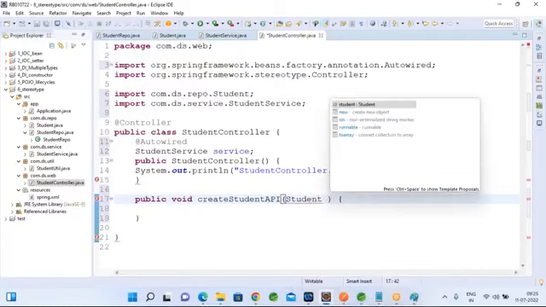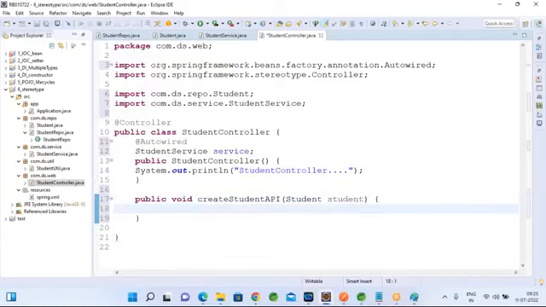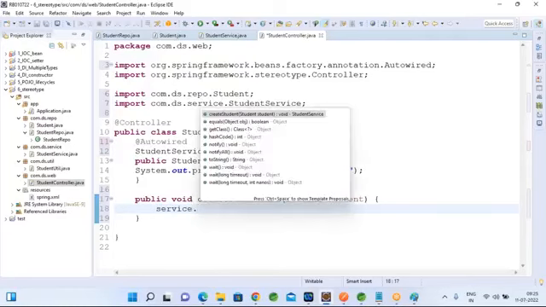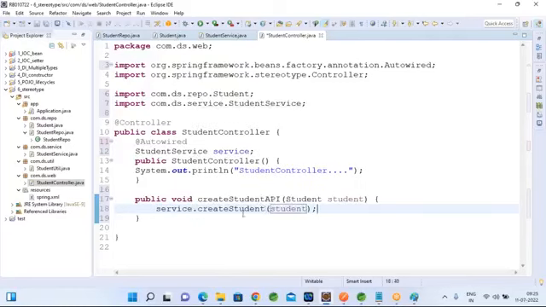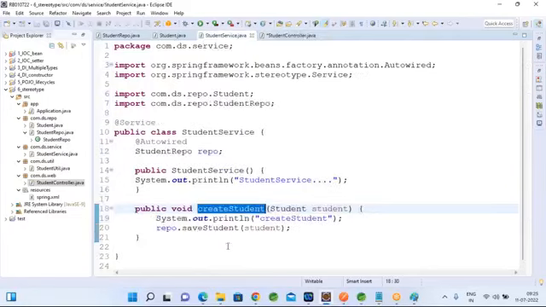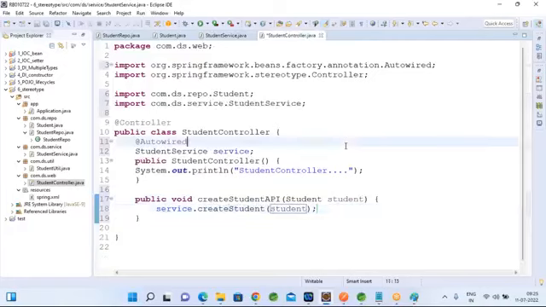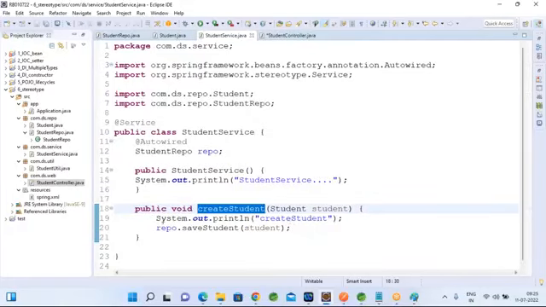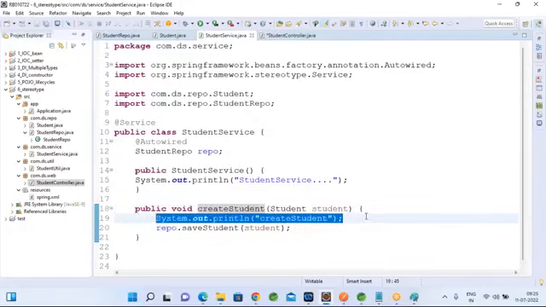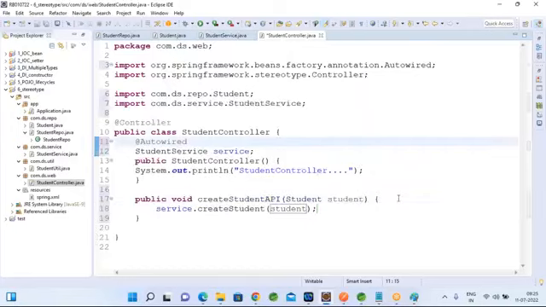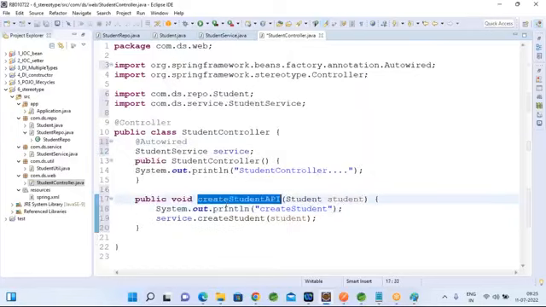So the user will pass the student object from the UI, and I want to call my service create method. The service create method will call the repository save method. So finally, the controller is calling the service, and the service is calling the repository. If you want to put some statement in the controller, add that statement here, in the create student API.